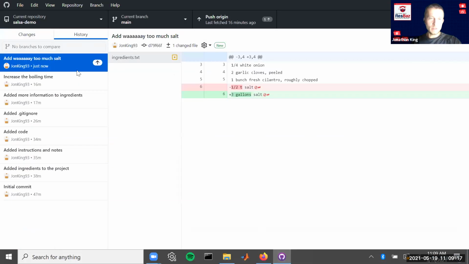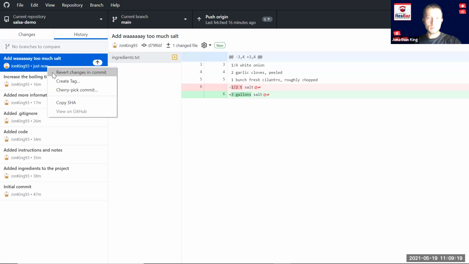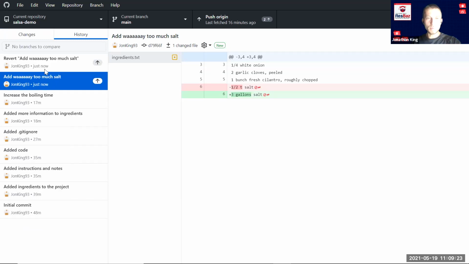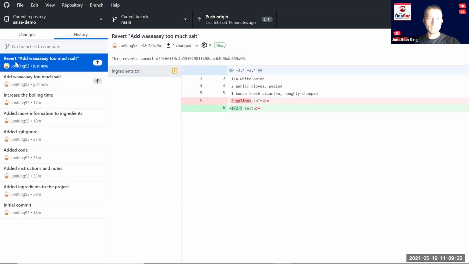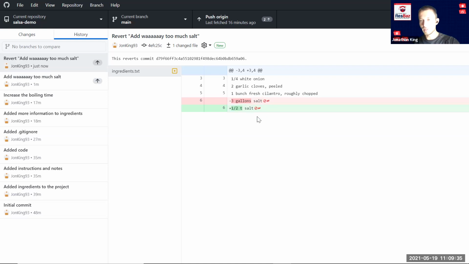Now, if we go and we right click and we revert the changes in this commit, it's going to think a moment. And then on the history, we'll see that it's undone those changes. And if you look in the history of what's happened, you can see that the 3 gallons of salt line has been turned back to half a teaspoon of salt.